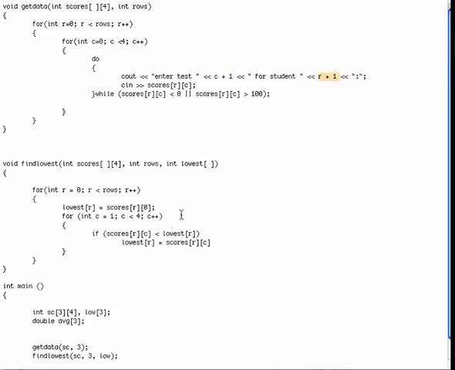Okay, let's assume that we have our two-dimensional array filled. This is a procedure call. I'm going to pass SC, the address of the two-dimensional array, to scores. I'm going to pass 3 to rows, and I'm going to pass the address of low, which is a one-dimensional array, to lowest. And the whole purpose of findLowest, it's not a function, it's a procedure, is to build this array that I will refer to as lowest in the procedure.